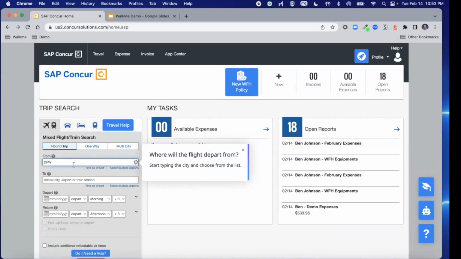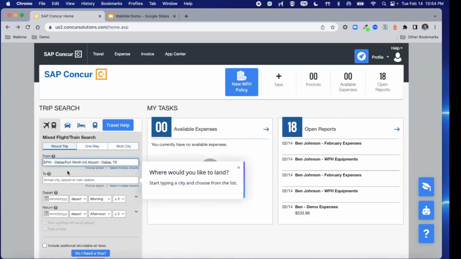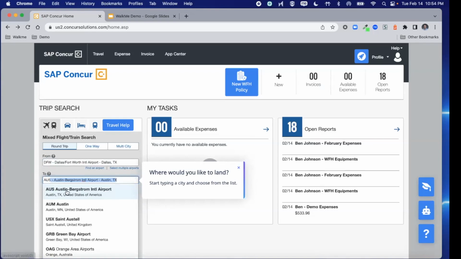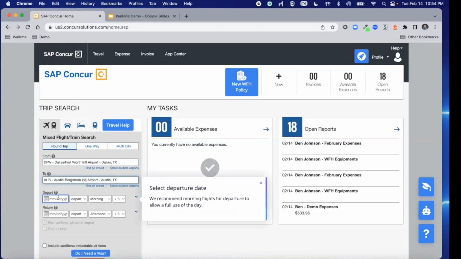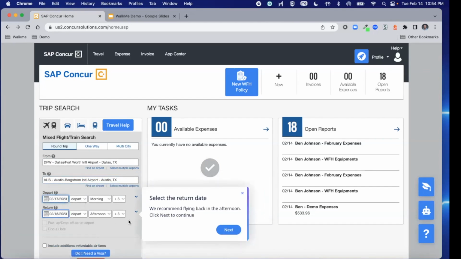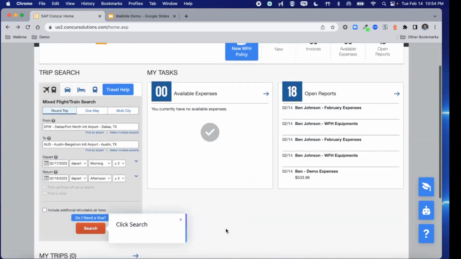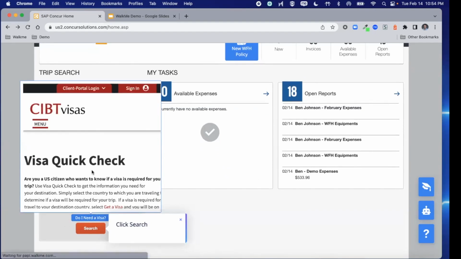So if I put DFW, I'll select that. Where would you like to land? I'd like to land in Austin. What's next? Select the departure date, obviously. Pick here, and that's fine. Note that this is WalkMe here. Do I need a visa? So if I hover over that, this is WalkMe bringing in information.